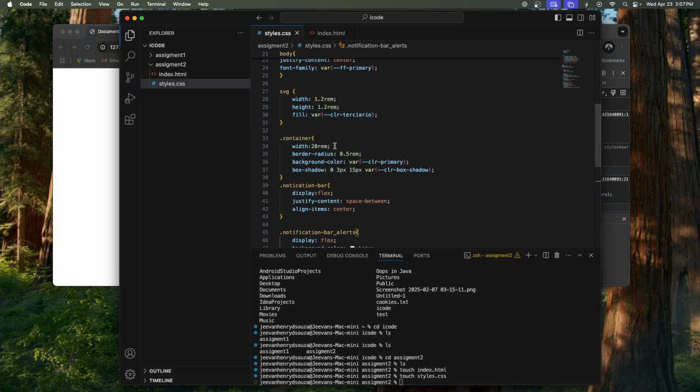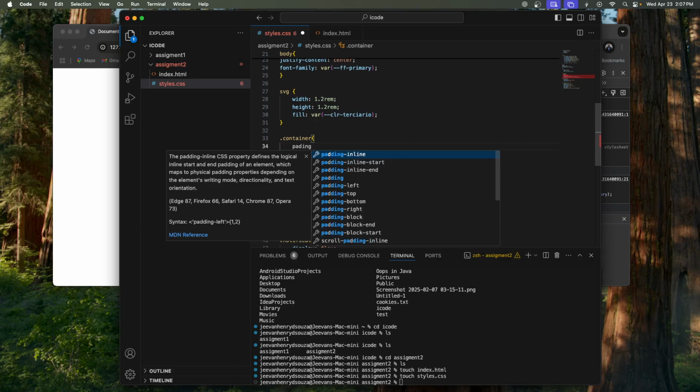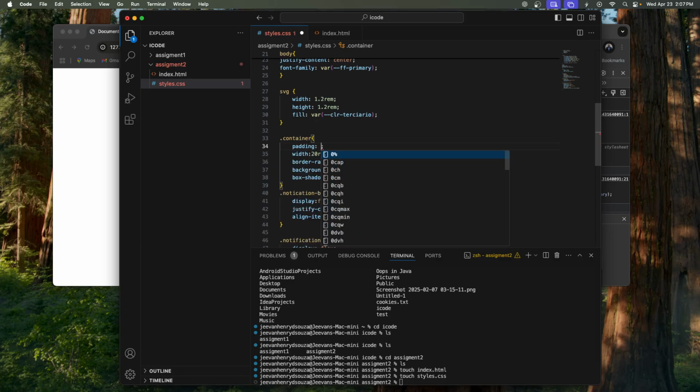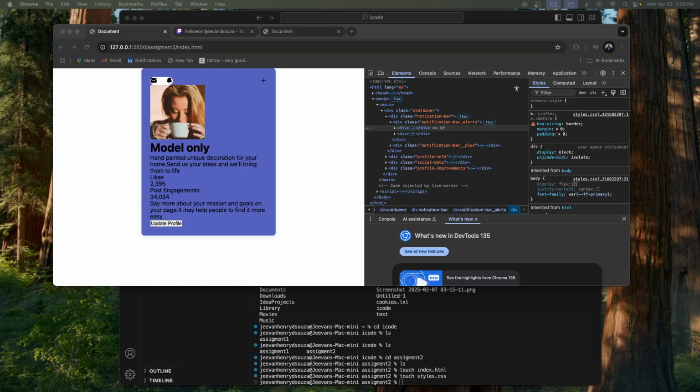Let's give the container a width, right? But then, yeah, let's give it a padding. So let's add this thing. There is this little thing which has come, right? Padding from the ends, and even inside the bar alert, I need to give it some sort of padding or something.